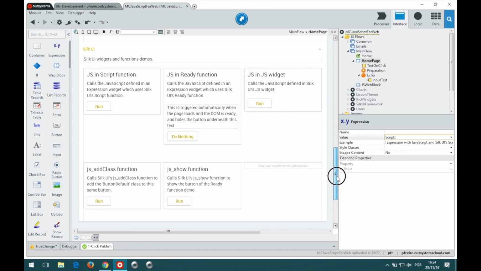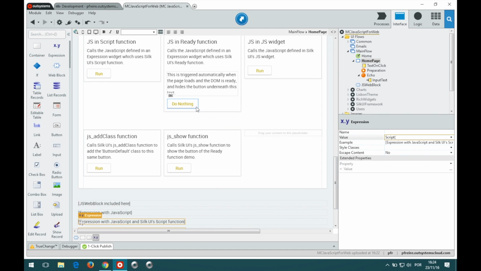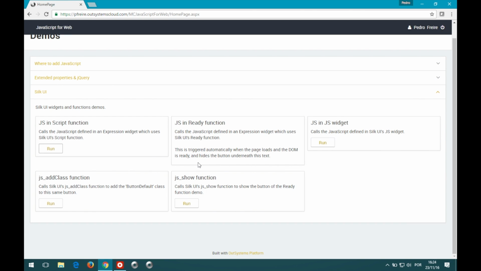Now, for the next demo, there is a ready function. Now, the ready function will surround again JavaScript code with a special jQuery call to ensure that the code that I specify inside the ready function will only run when the DOM is ready. In this example, we're going to use that function to hide this button that does nothing. Now the function runs automatically as soon as the DOM is ready, which means it runs as soon as the page loads. So in the demo, there is no button because it has been hidden.